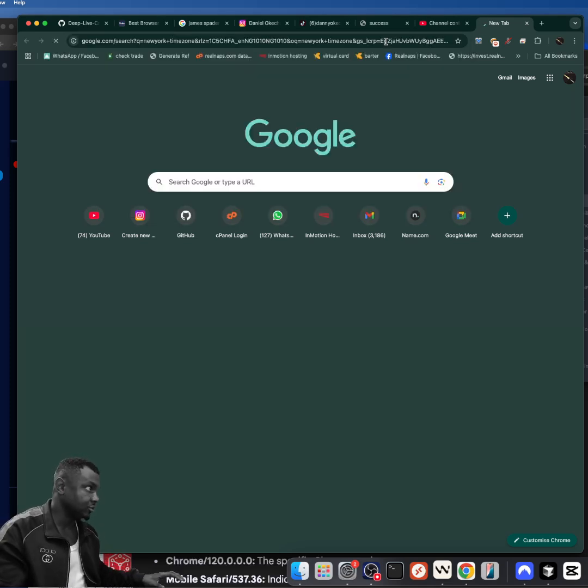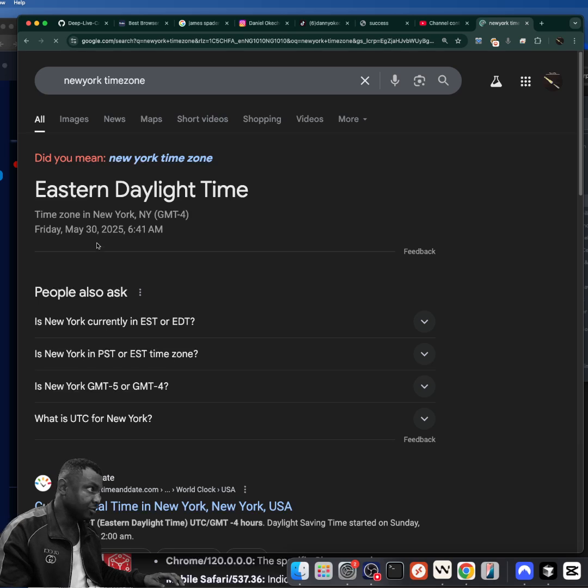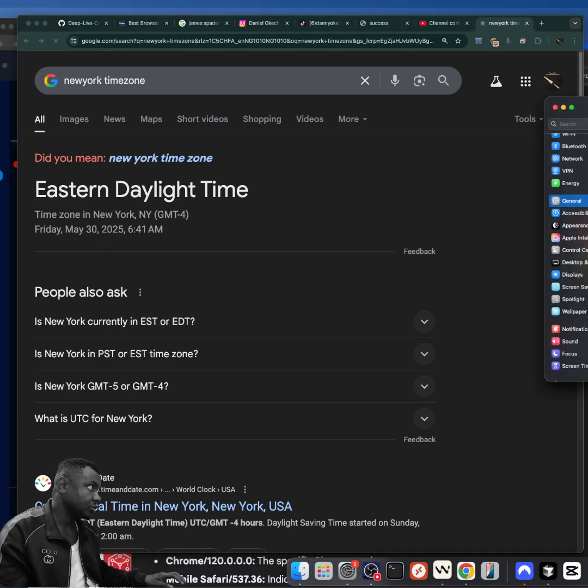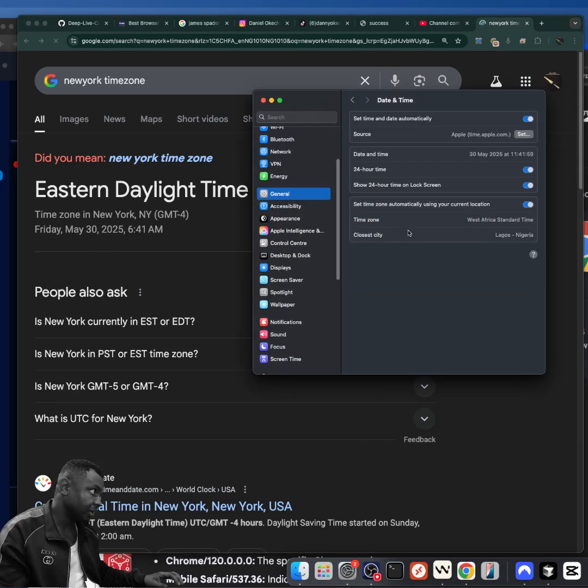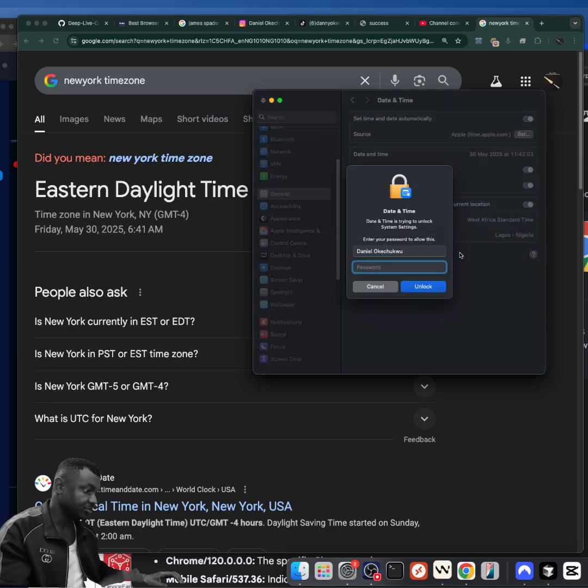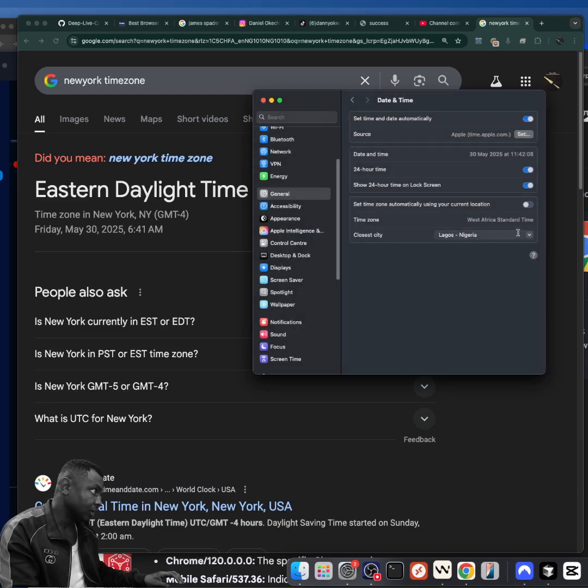Now, it says New York time zone is GMT -4. So I'm going to come over here on my time zone and change it. It's showing automatic, which uses my original network, but I'm going to change it right now to New York time zone. So let me see if I can type New York.